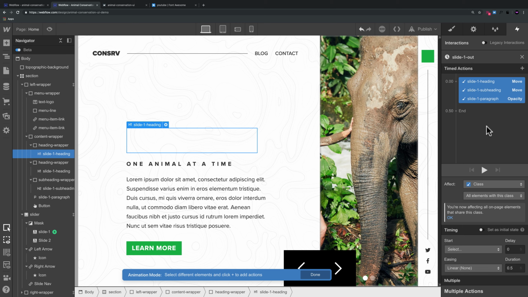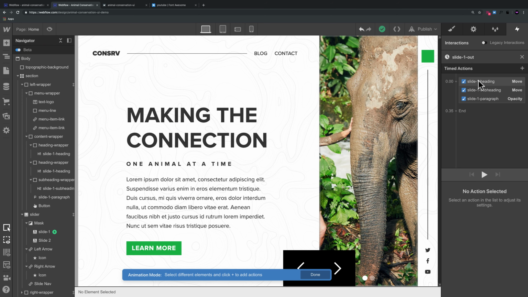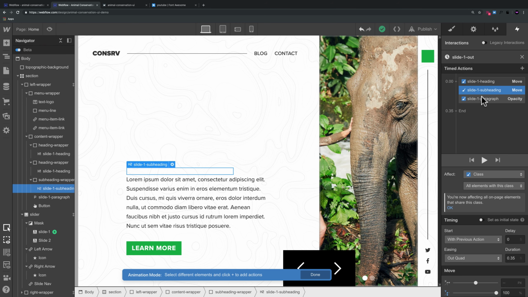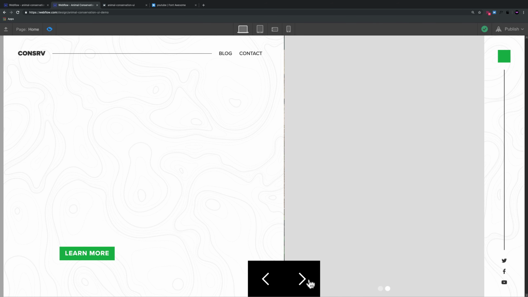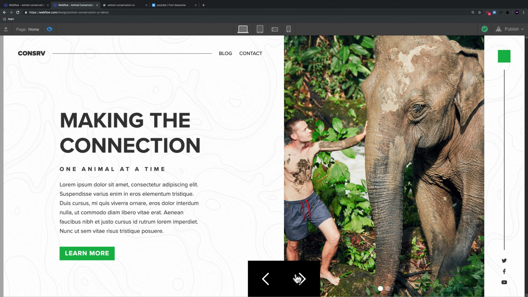And now everything will go back to the initial state, and I'll set the timing to 0.35 here, and I'll say ease out quad. If you select multiple timed actions, you can adjust the timing, easing and delay for multiple elements. So just as an example, when we go out of the slide, the headings will move down, the subheading moves down, and the paragraph goes back to an opacity of 0%. So it comes in, then when we go out, everything disappears. All right, so we have the animation.